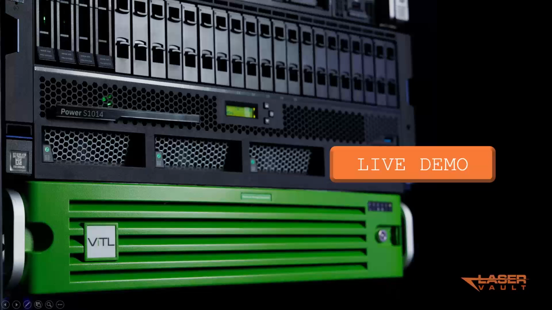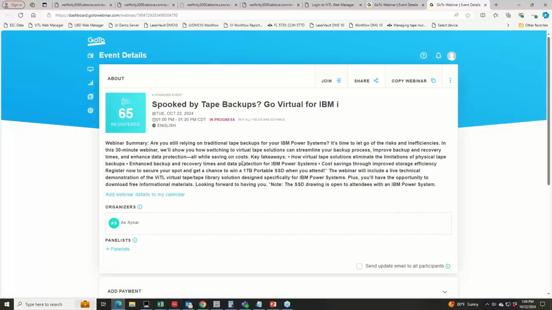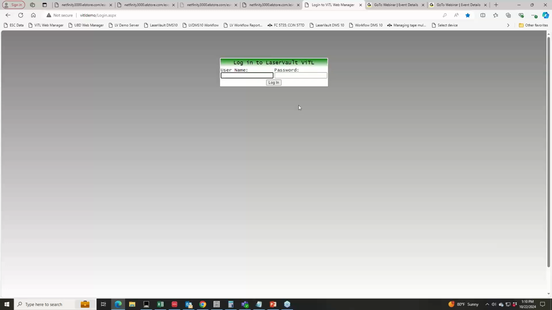Okay, so I'm going to show you some of the features and capabilities of our VTL solution called LaserVault VTL. I'm going to go to our web interface, and we're going to log in with a secure username and password.